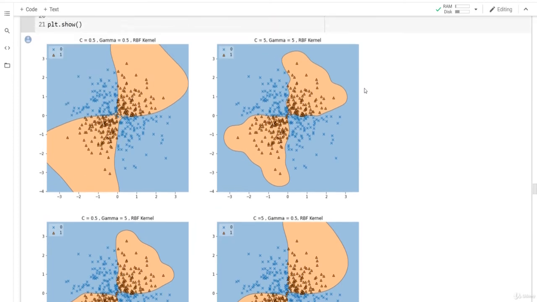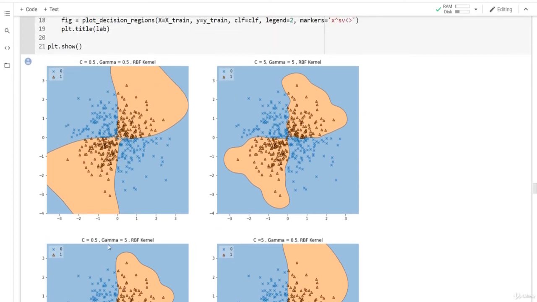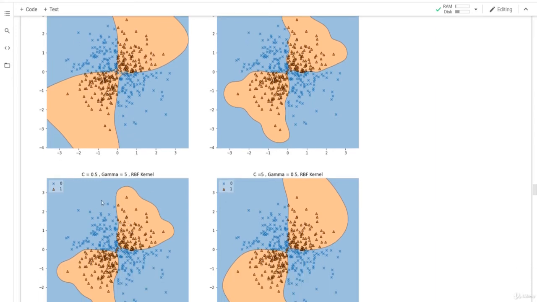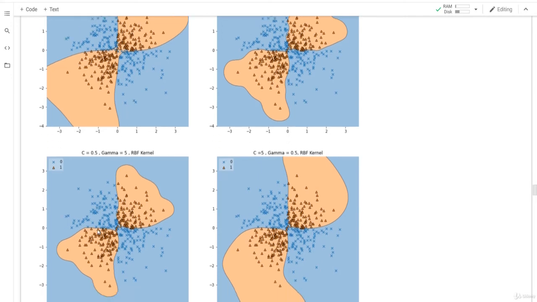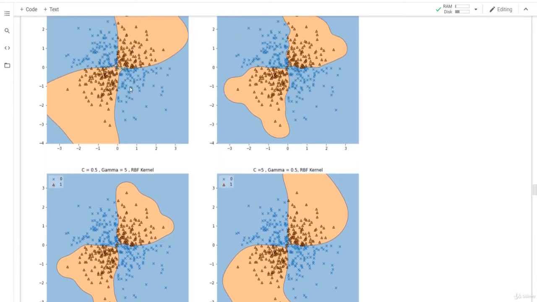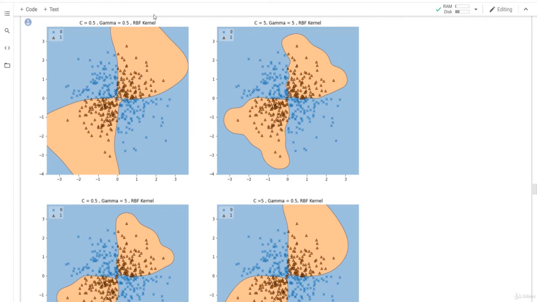Now let's take a look at this one with this one, right? So here we have C equal 0.5 and gamma equal 0.5. Here we have C equal 0.5 and gamma equal 5, right? So we are increasing the gamma. So if we increase the gamma, what will happen? Smaller gamma values make the bell-shaped curve wider. That's what we said before, right? So if we have smaller values for gamma, then the bell curve itself will be wider, so it will be smoother, right? The decision boundary will be smoother, right?